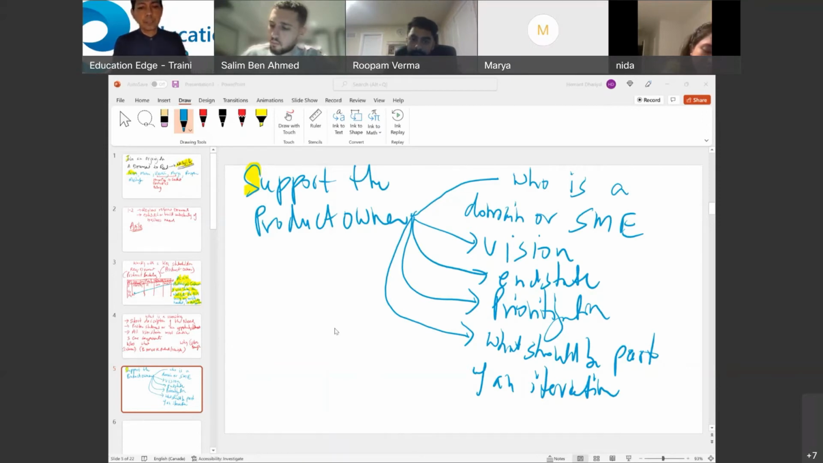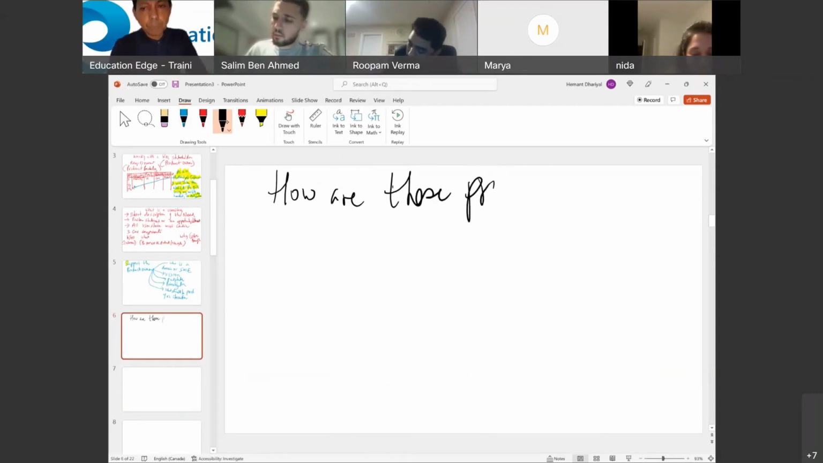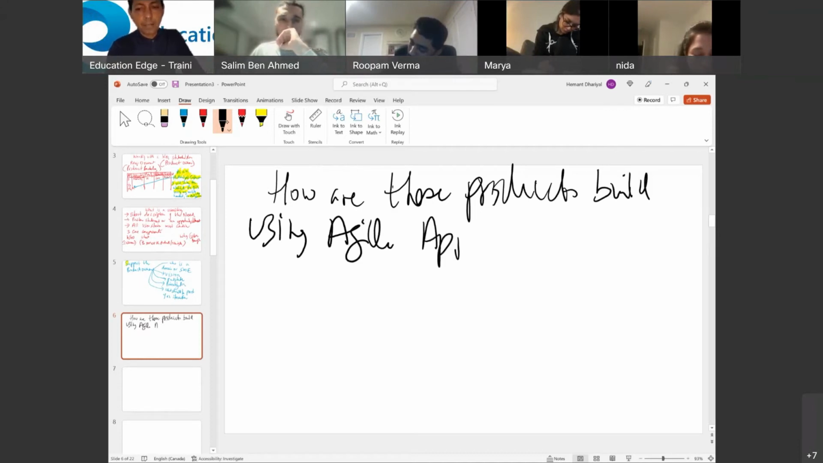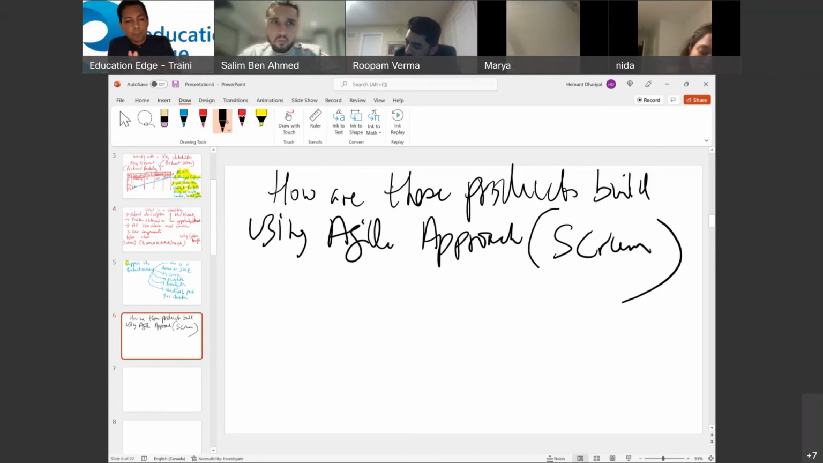Now we go deeper into this subject. And let's talk about how are products built using Agile. When I say products, we're going to talk about mobile application right now, right? How are these products built using Agile approach? And one of the most prevalent and consumed and used approaches is the Agile Scrum approach. This is what we are focusing on, Agile Scrum approach, right?